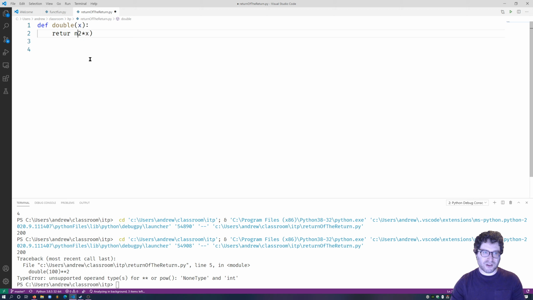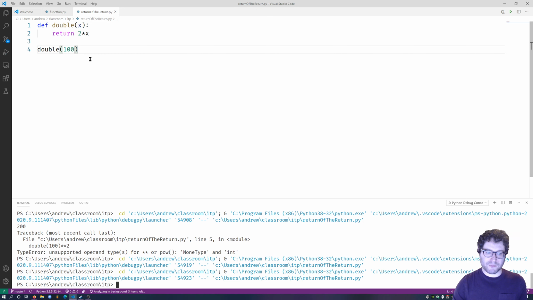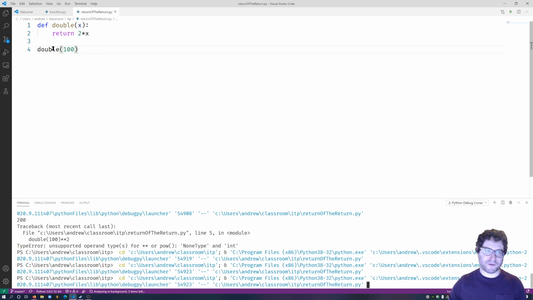Just like we can put something into a function, we can get something out of a function. Return 2 times x. So double 100. Now this will actually output nothing. Nothing, nada, nilch, because I've just defined a function.